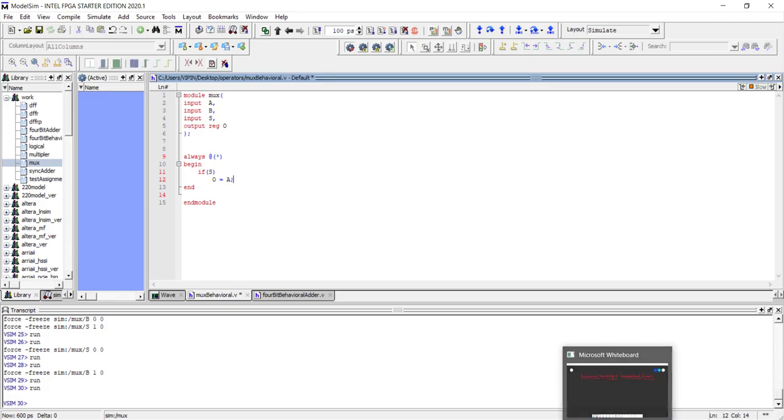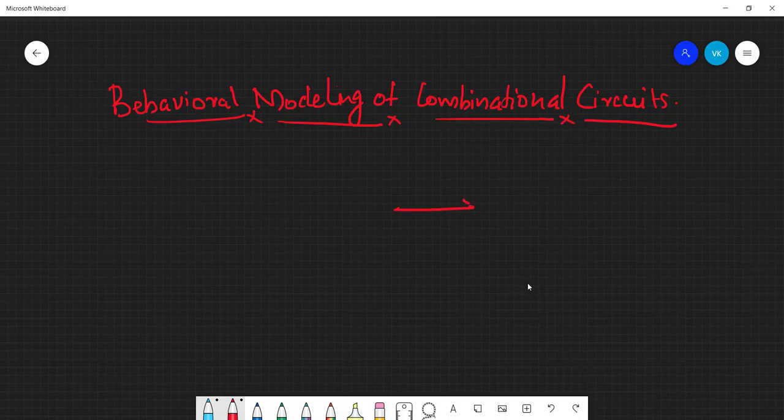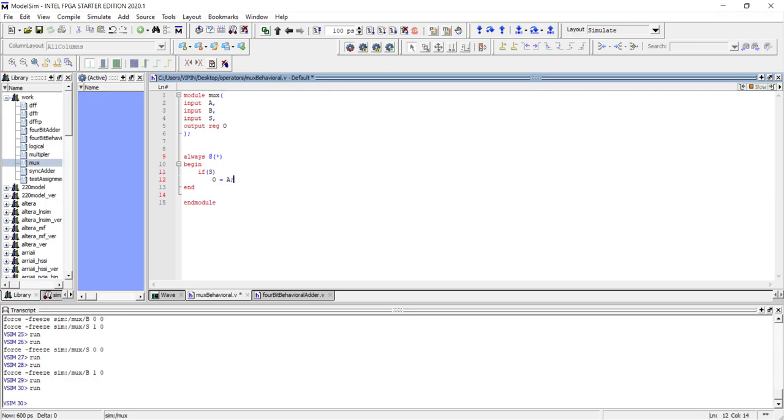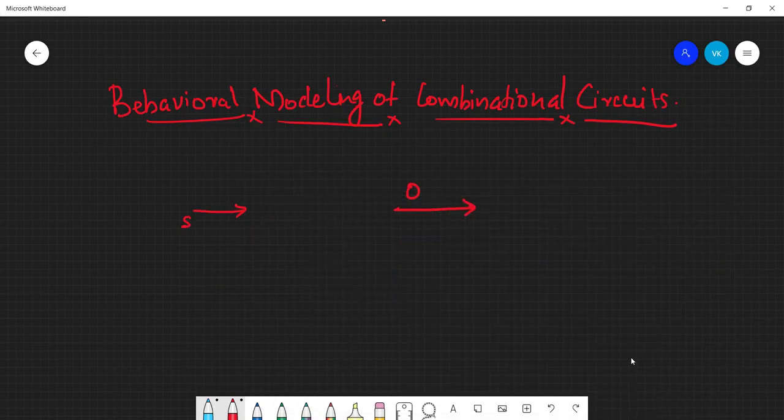So how will that get implemented? Let's see. We have the output O and the input S. What we wrote here is, if S is 1, O will get A. So what the tool will do is use a latch. It looks like a flip-flop, again a memory element, and it has an enable signal. Only when this signal is high, the input will propagate to the output. So here we have A, and let me write Q itself here, the output of the latch, and O is there.